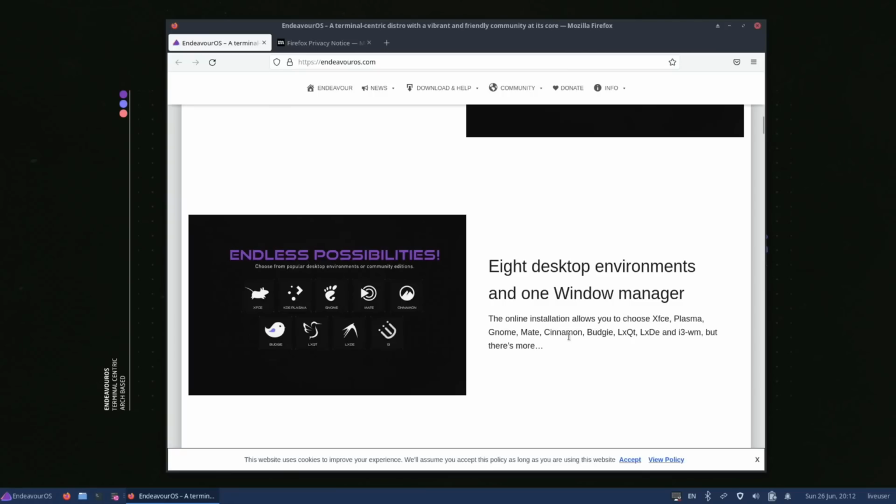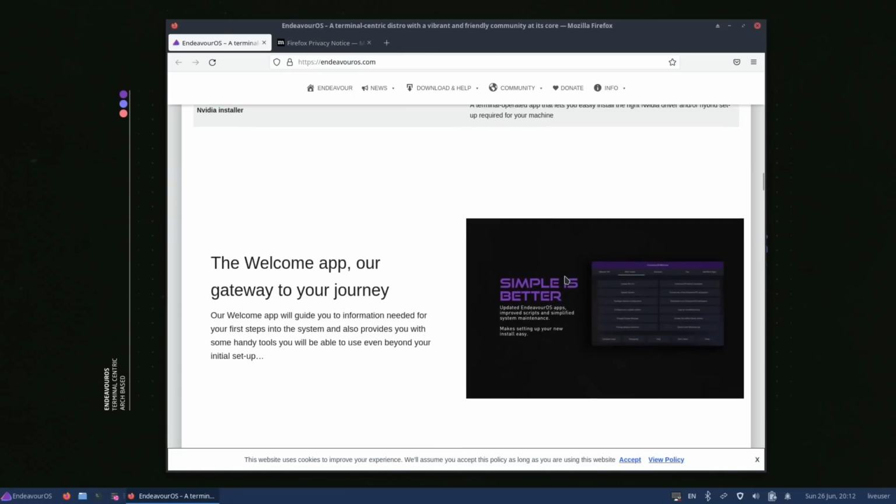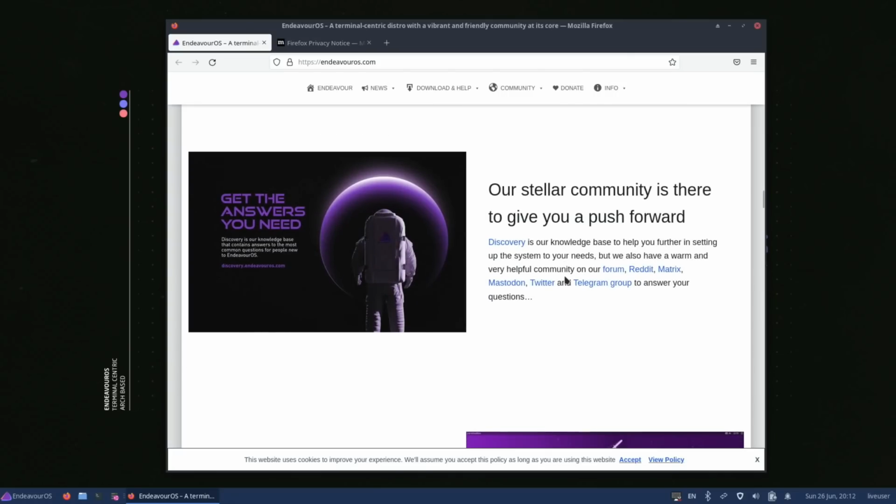XFCE, Plasma, GNOME. I probably would pick Plasma, although XFCE may be a little bit faster on the Pi. I just really like the way Plasma works and the whole environment. It just works much better for me. 5 community editions, loads of information here. I'll obviously put a link in the description to this.